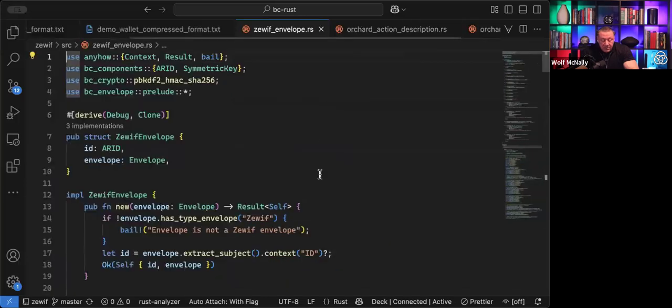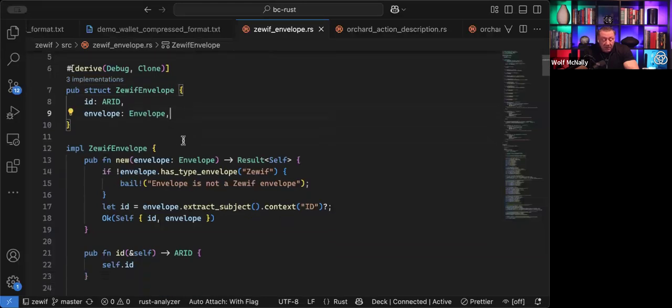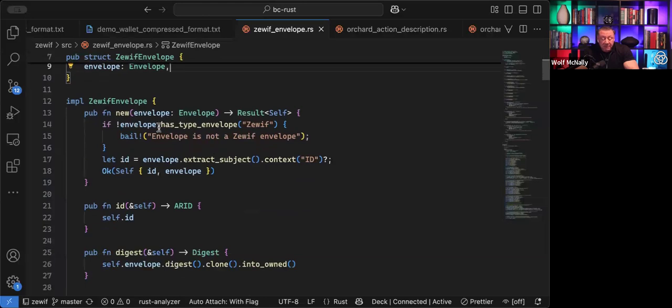This is the armature I'm using for reading in and writing out Gordian envelopes in various formats. It's called ZeWIF envelope. It parses out the ID. It holds an envelope. So you just initialize it with the envelope, and the first thing it does is check to see: is this a ZeWIF? If not, it throws an error, and then extracts the subject of the ID, which is the identifier.